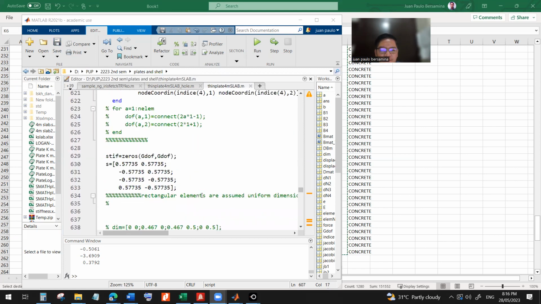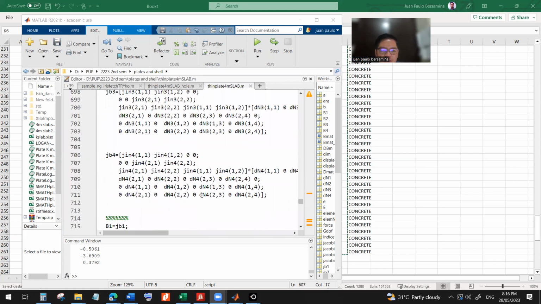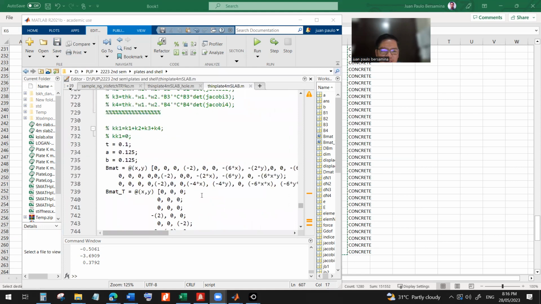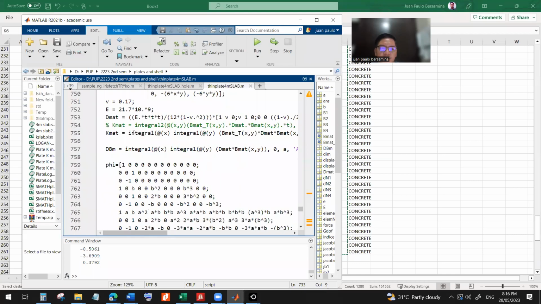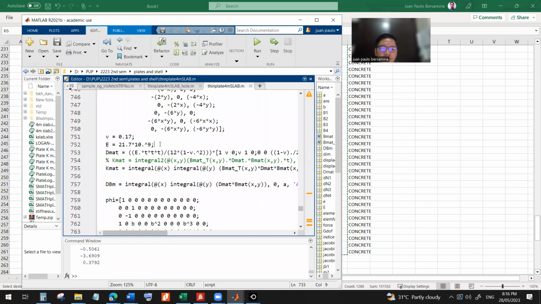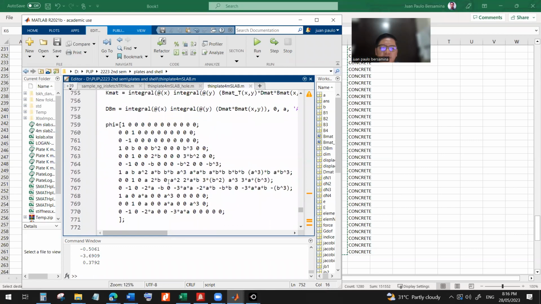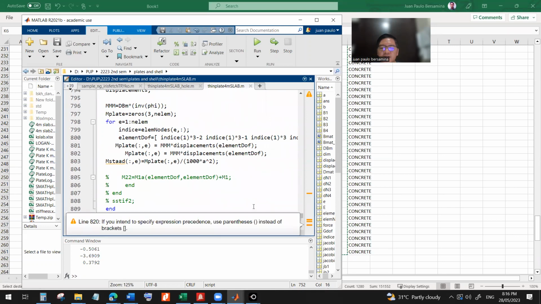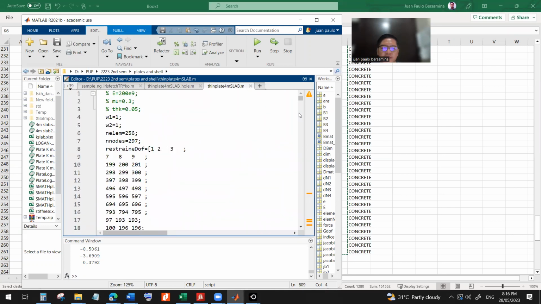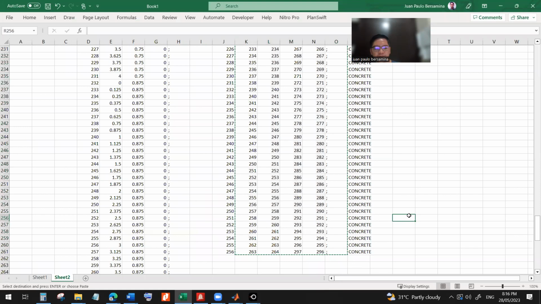I just hadn't deleted it. So the mesh size is 0.125. Thickness 0.1. Poisson's ratio and elasticity are the same. That's it. So the last is the restraint DOF. We'll update the restraint DOF.